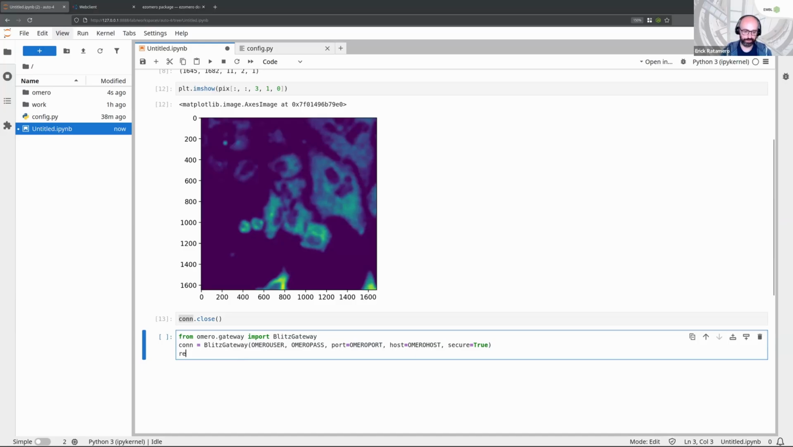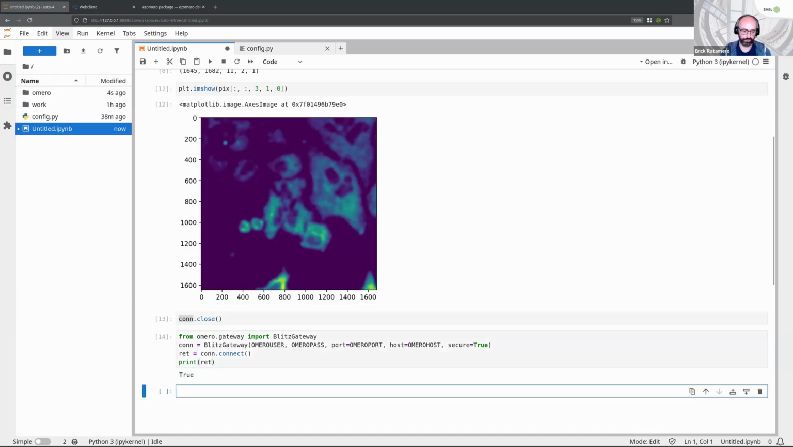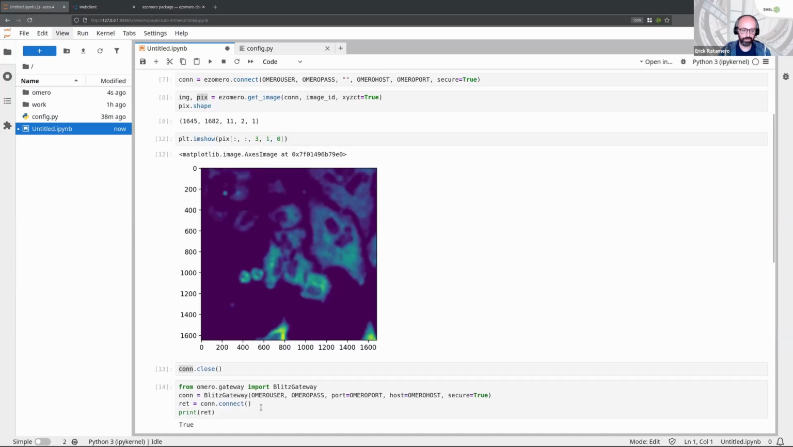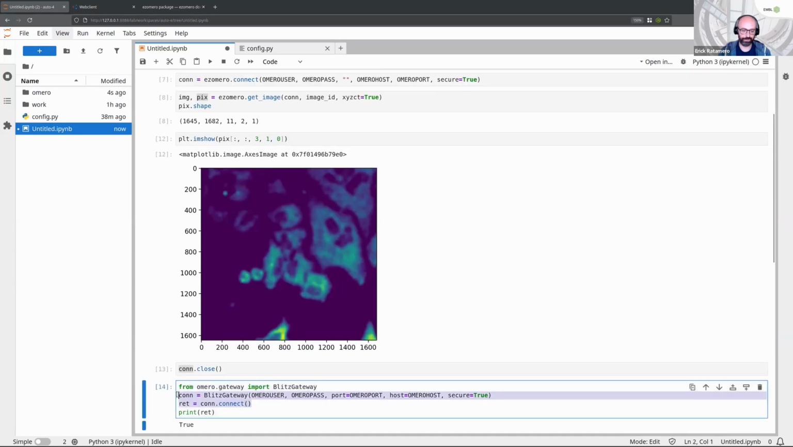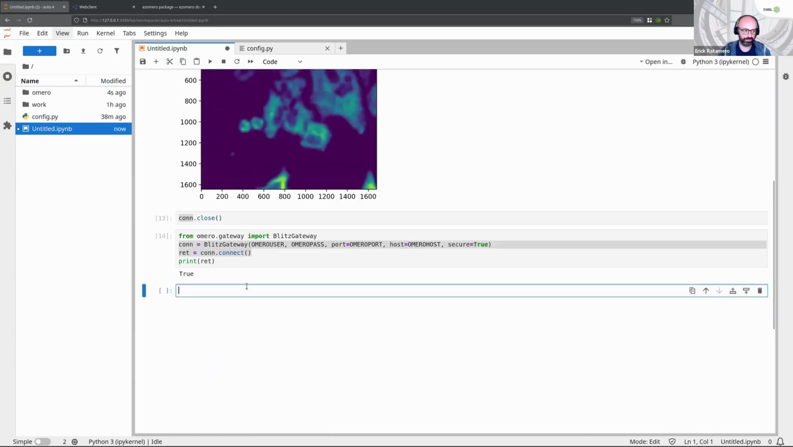So I'm going to create a return value here, and I'm going to actually do the connection. And just to make sure it actually worked, I'm going to print it. True. Okay, we did get a connection. Good. But yes, it's a bit more complicated to create a connection than the connect function we had here. This is still kind of okay.